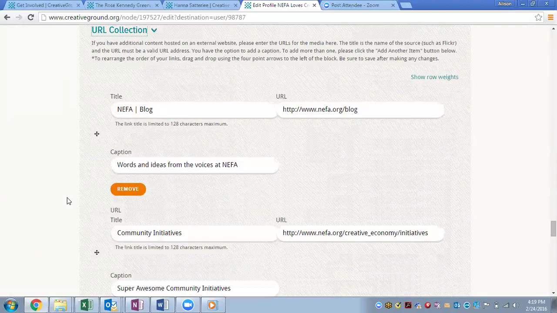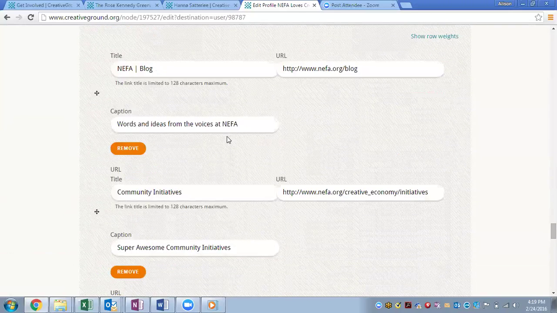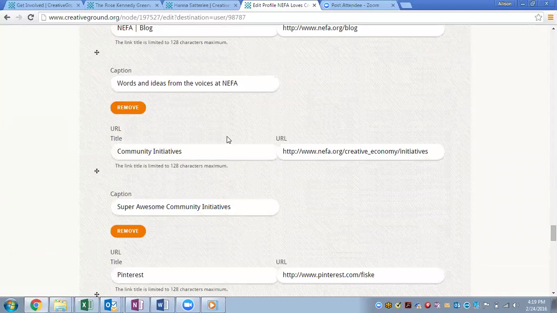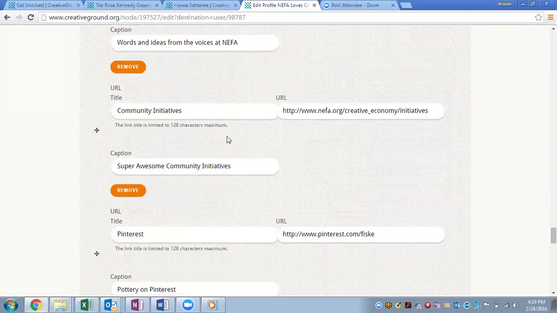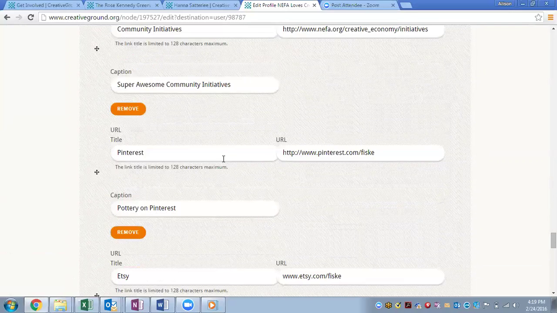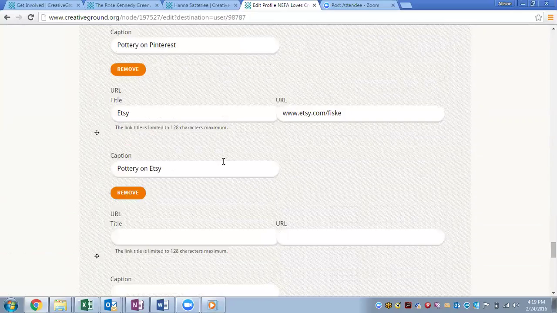URL collection. You can list other links where people might find more information about you. Maybe if you're an artist, it's an Etsy page, or if you're a performing artist, maybe it's a SoundCloud, press release that you want people to see. It's very broad.